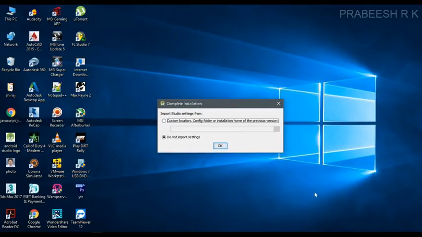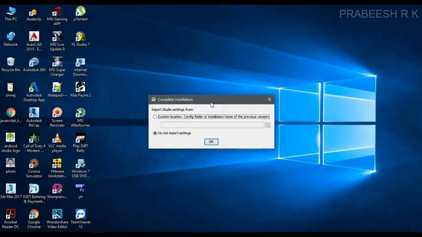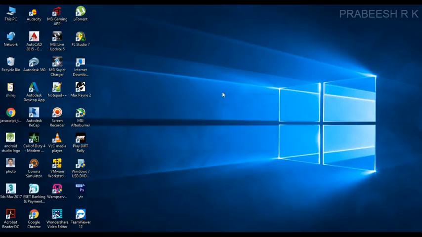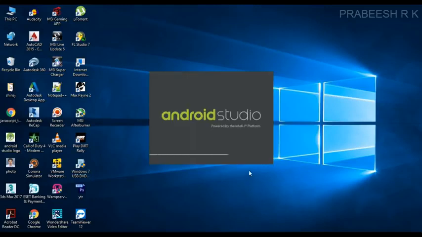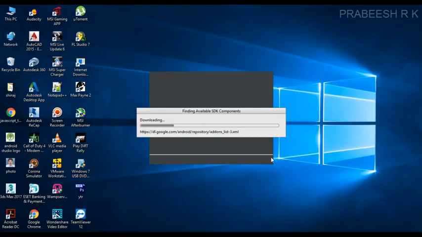If you have a previous version of Android Studio, you can import the settings from the previous version. Here we do not have any previous version of Android Studio, so select this one and click OK. So now Android Studio starts downloading the Android SDK components. It will take a little bit of time because it needs to download at least 1.5 GB. So now the download is started.